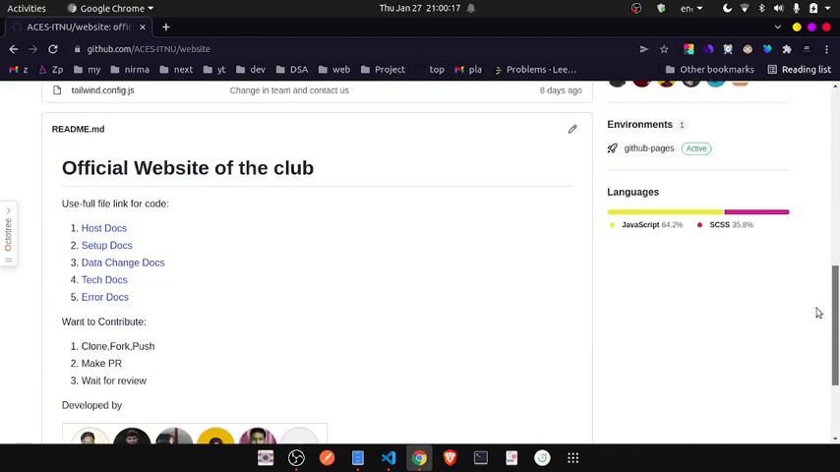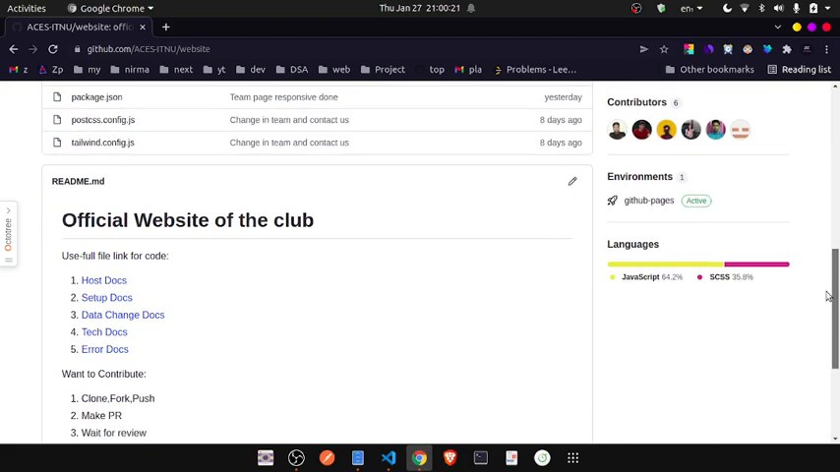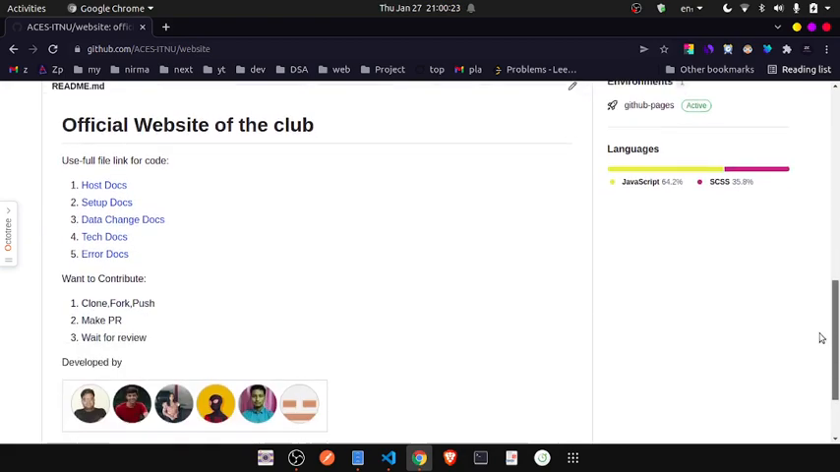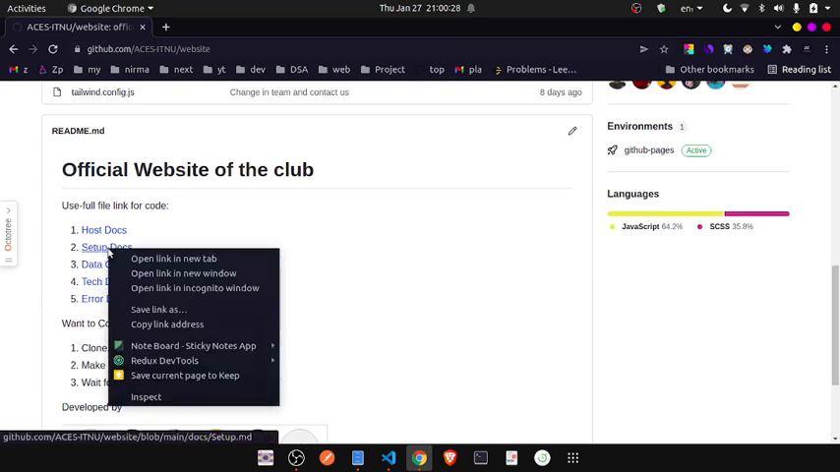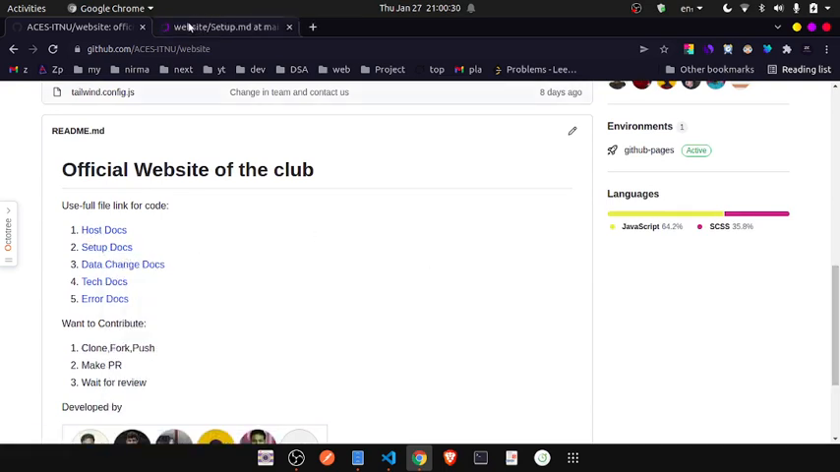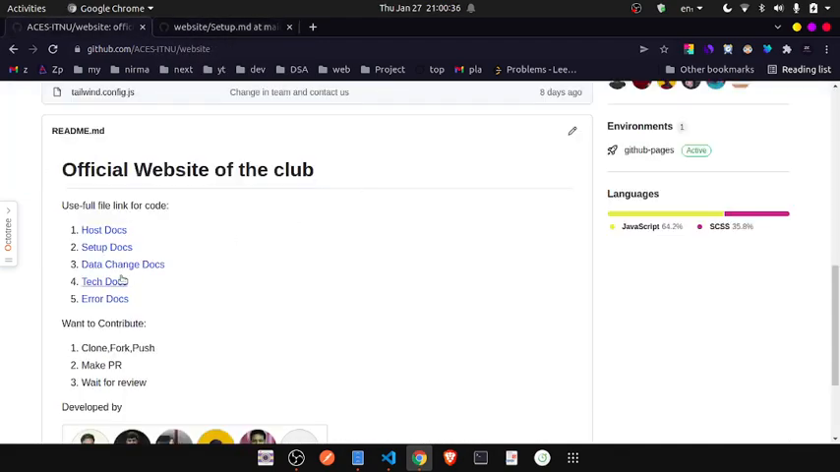So first of all, whenever you see any project on GitHub or anywhere, the first thing you have to do is read the docs before setting up a local system. Here also we have the docs part, and we are going to see the setup docs because we have to set up this repo or this code in our local system.